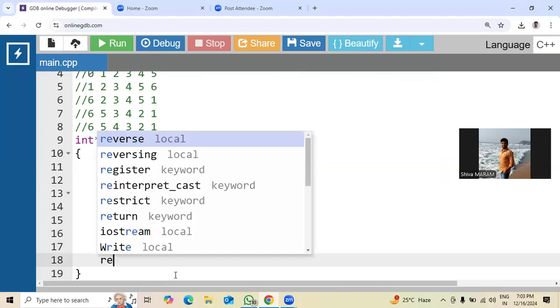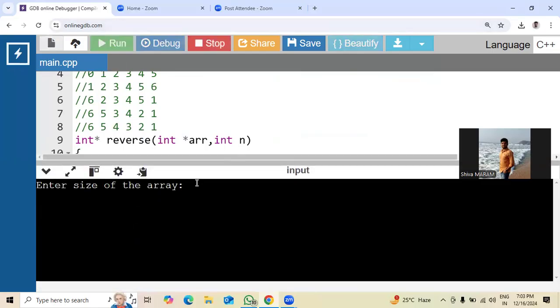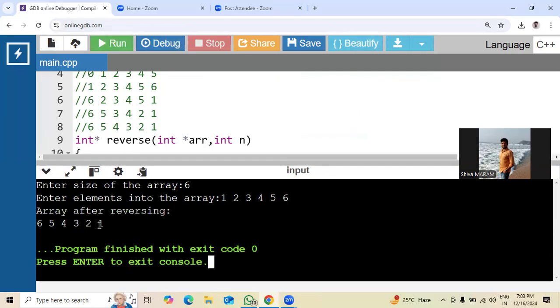Once the array is reversed, just return the updated array. That is nothing but return ARR. This should be fine. Let us run it. If there are any typing mistakes, we will rectify them, I guess no. No. Okay, let's try 6 elements. The elements are 1, 2, 3, 4, 5, 6. Now you can see 6, 5, 4, 3, 2, 1.